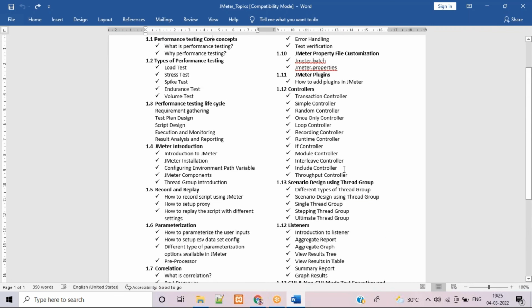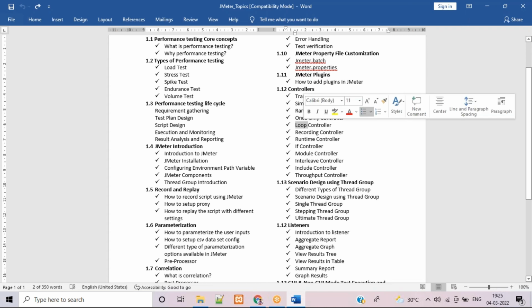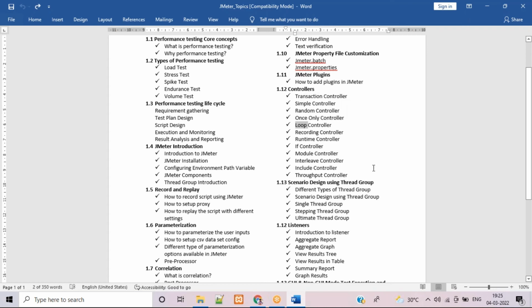These controllers will help you to do the logic. If you want to repeat the transaction multiple times, then you can use a loop. What protocols will be covered as part of this session? The web protocol, and along with that API and SOAP web service, database JDBC, and mail server SMTP.